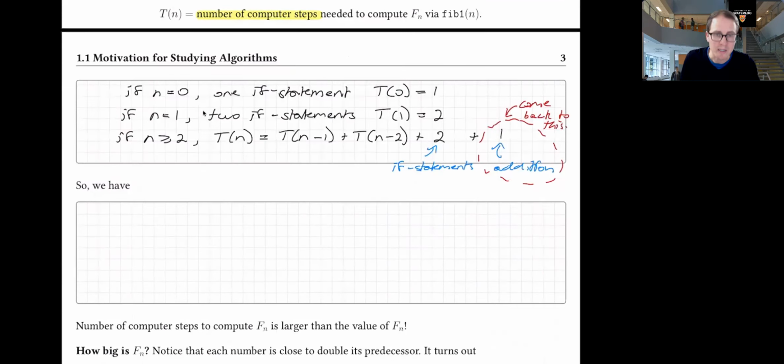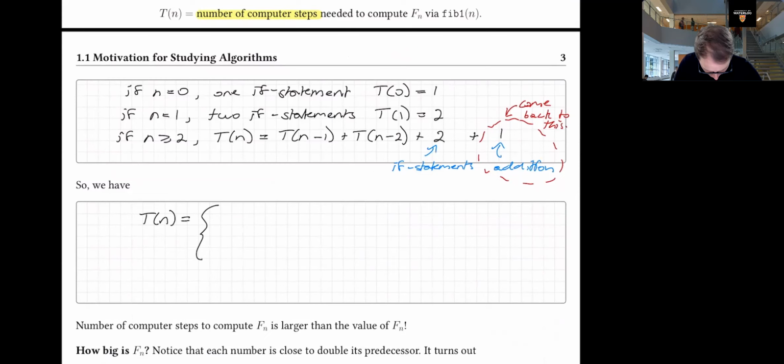Okay, but let me now just rewrite this so it looks more like the way we wrote the Fibonacci definition. So we have that t of n is equal to t of n minus 1 plus t of n minus 2 if n is greater than or equal to 2, it's 2 if n is equal to 1, and it's 1 if n is equal to 0.